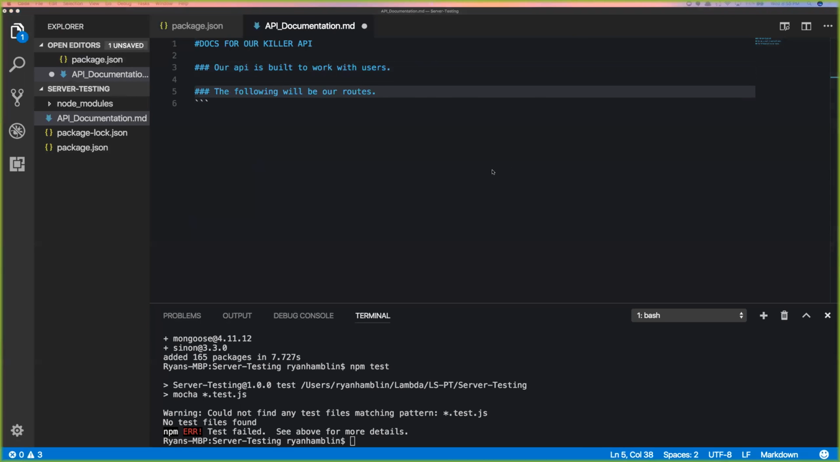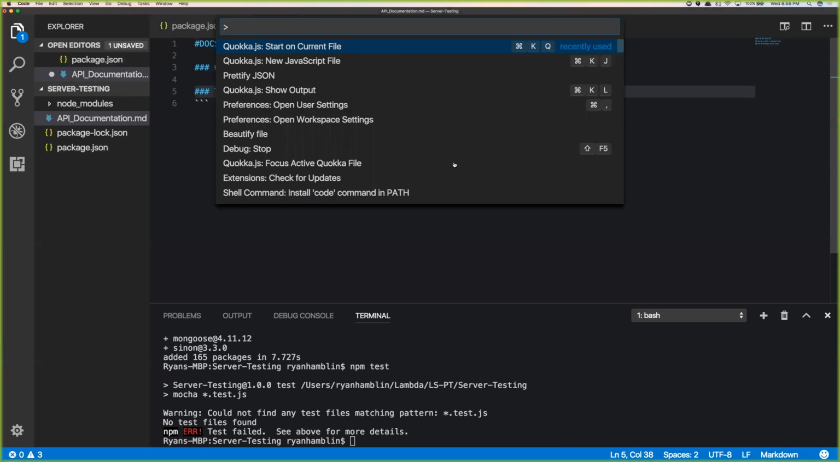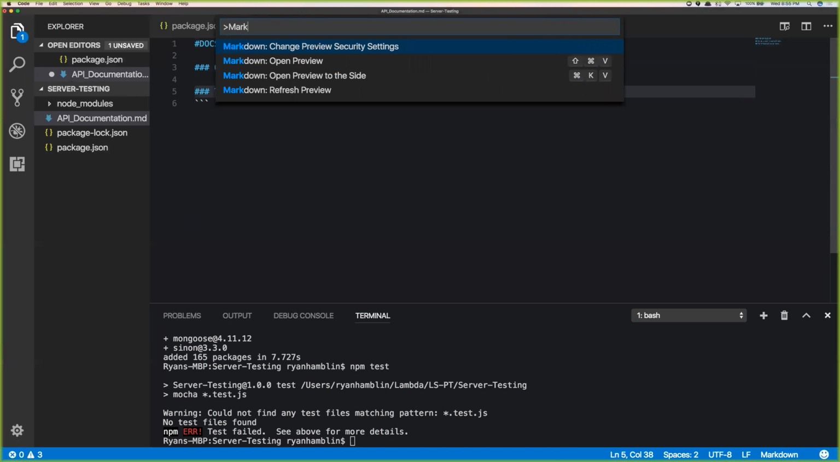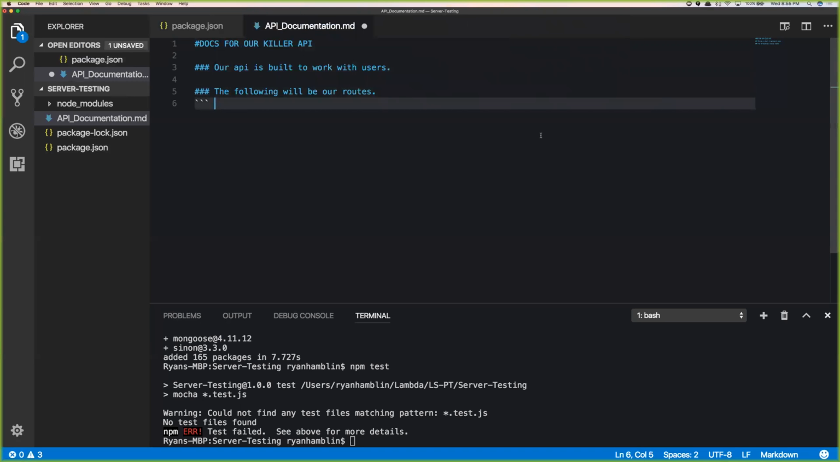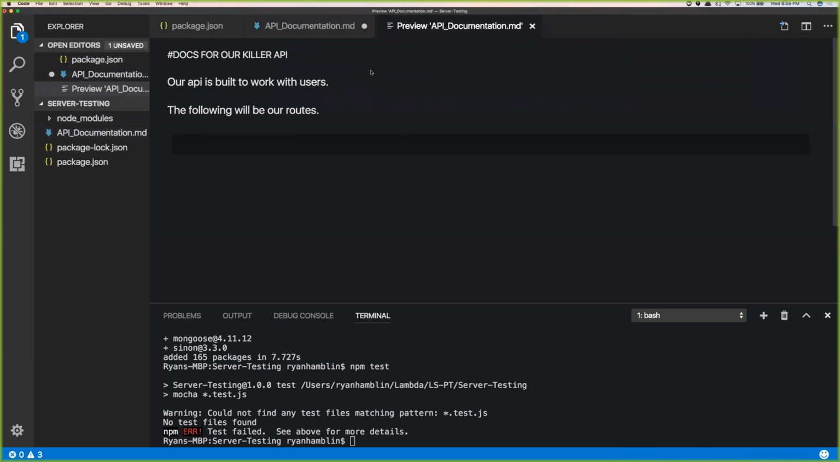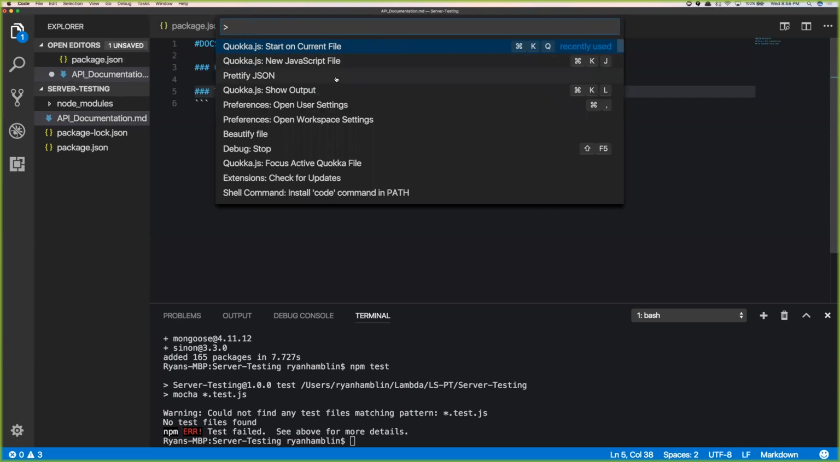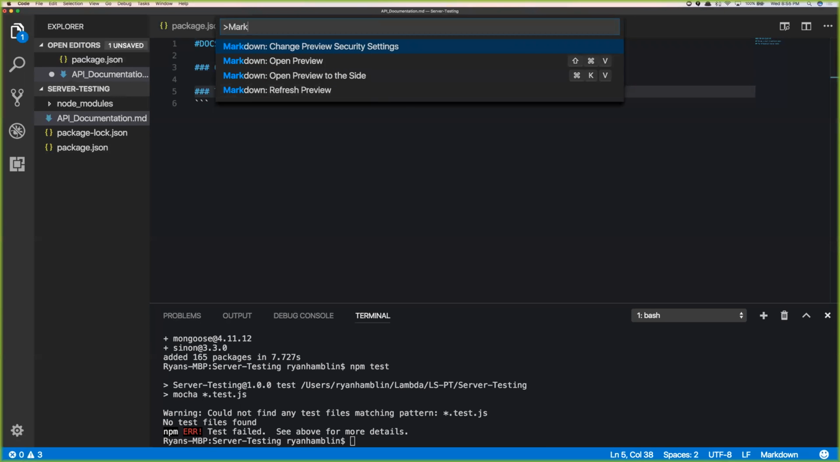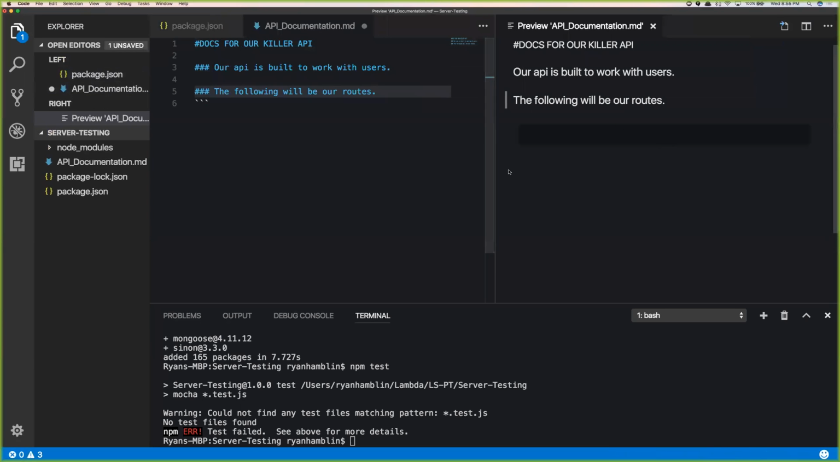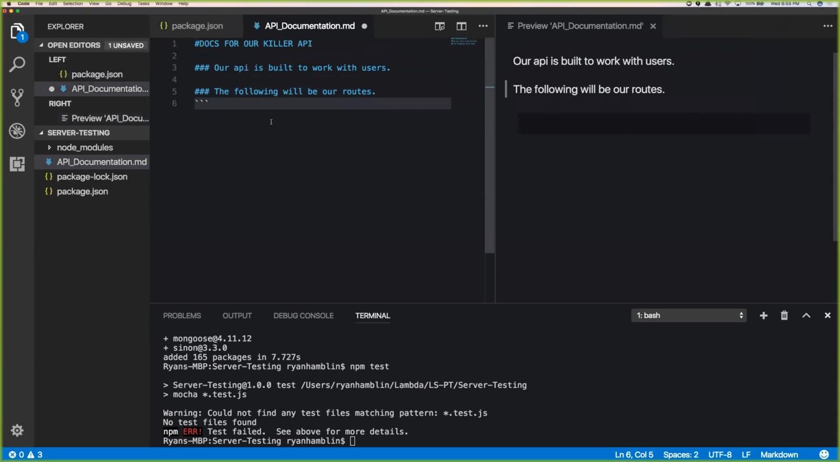Shift command plus P, and then select Markdown preview. Whoa. So open preview is shift command V. It's kind of cool. Nice, good tip. Yeah, preview to the side. Cool. The following will be our routes.